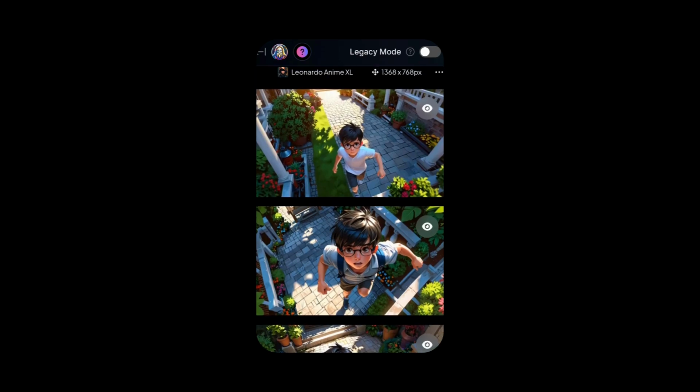After generating your images, download them and you can use them in different projects like children's storybooks and animated movies. In my next video, I will show you how to turn these images into animated videos, so don't miss out on that.